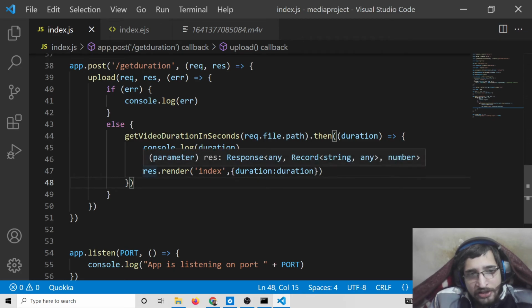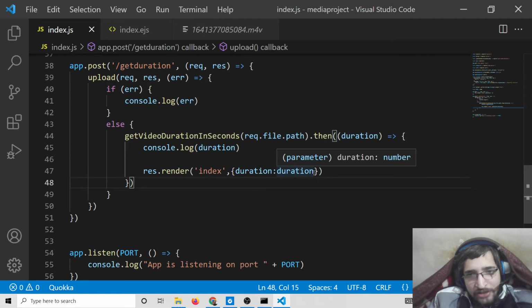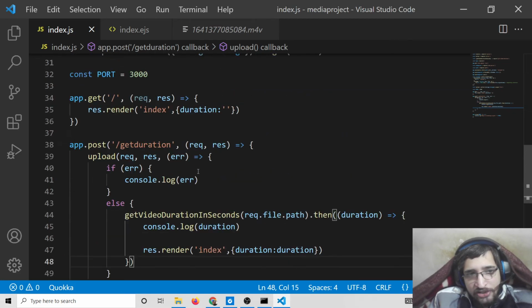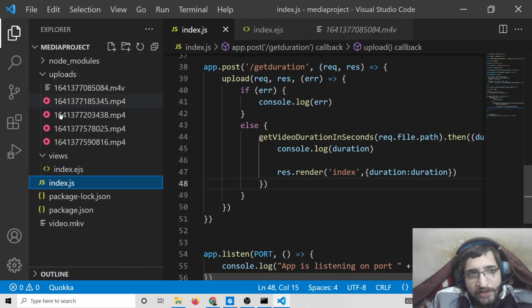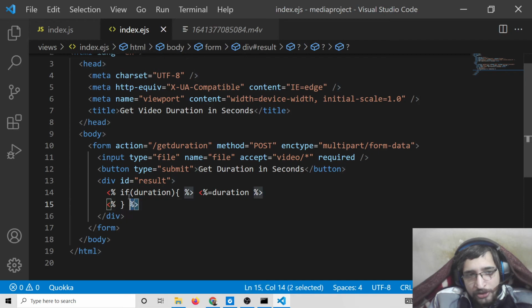It is passing it using this index line. So here you can pass as many pieces of information as you want. So this is the power of using a template engine, which is EJS. So all these files are uploaded here, you will see, and then it is calculating the duration in seconds, and then we are printing it inside the browser using the EJS template engine.